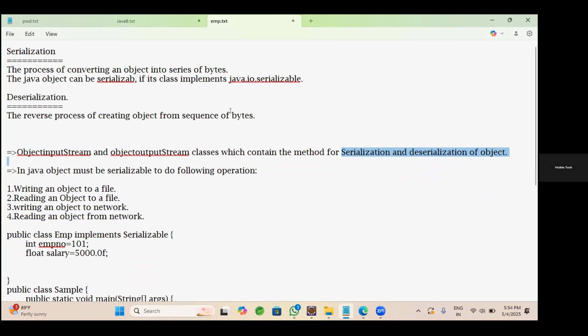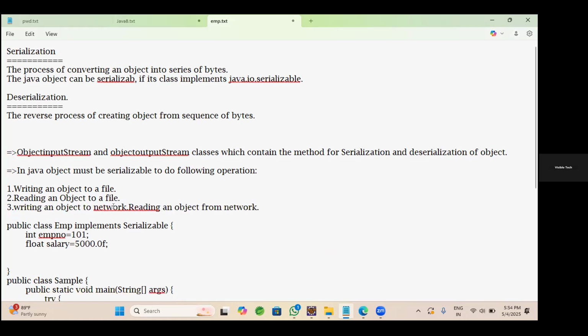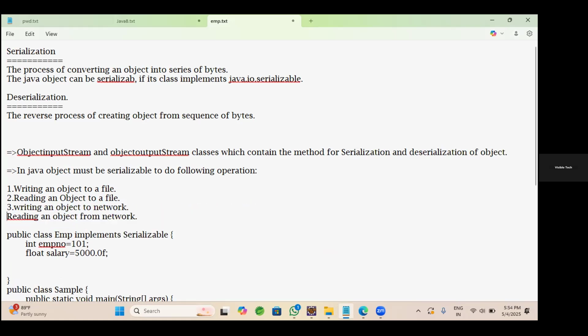Serialization and deserialization are used for the following operations: writing an object to a file, reading an object from a file, writing an object to the network, and reading an object from the network. To do these four operations, we use the serialization and deserialization concept.